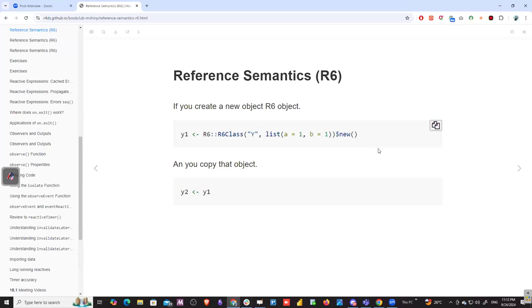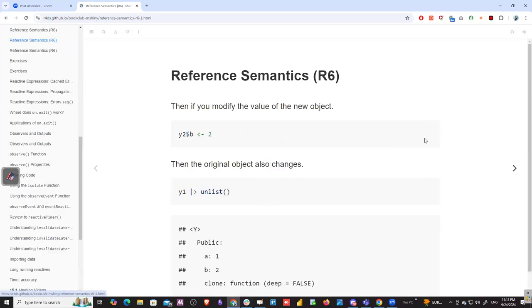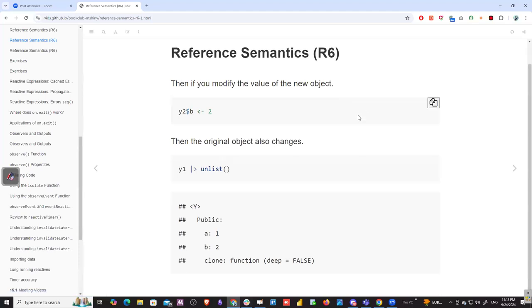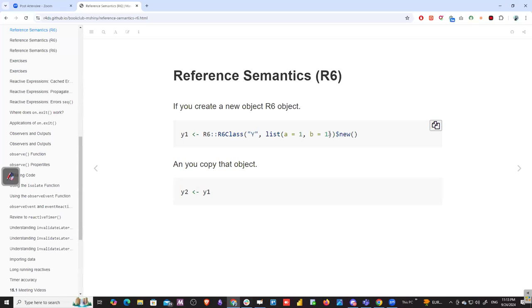And here we have reference semantics again, but with R6. If you create a new object in R6, where y1 is a new R6 class containing a list, a new object is created on the fly, and you copy that object into another object with this syntax. If you modify the value of the new object, the original object also changes. So we changed B here. Oh yeah, they have deep is false. If deep is true, it will change A as well, at least that's what I think. Here A is one and B is one. The new object is created from this one, and then we assign y1 by two.